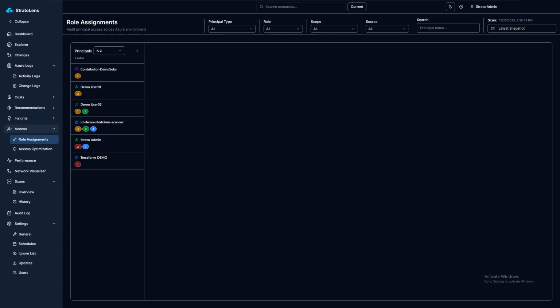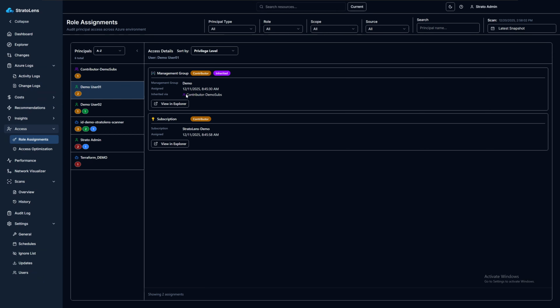Let's start in the role assignments view. In this view, we can see all users, all groups, and all service principals who have some form of access in your Azure environment. Even users who are assigned access through a group will show up here, even if they're only assigned access through a group. This way you can immediately determine who has access to your Azure environment.